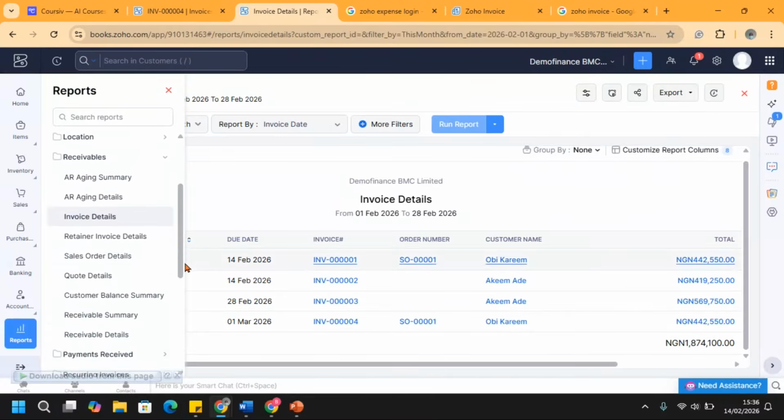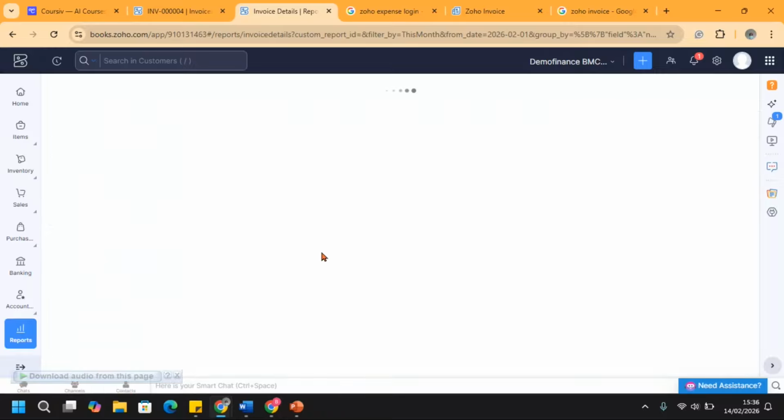Then I talk about returner invoice details. Returner invoice is an invoice you issue in advance. You issue this invoice because this person wants to pay 1 million, but you give him an invoice for 500,000. You use return invoice, and you now convert it. When he pays the balance, you convert it to the original invoice, and the system will update it to 1 million naira practically. So we have sales order details, quote details, and so on.